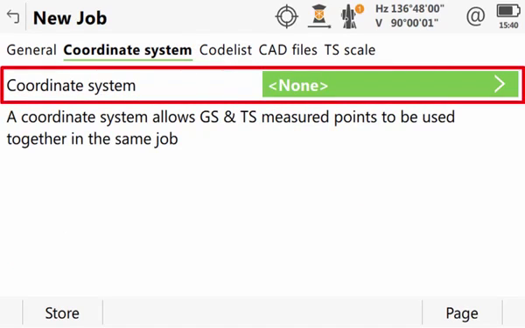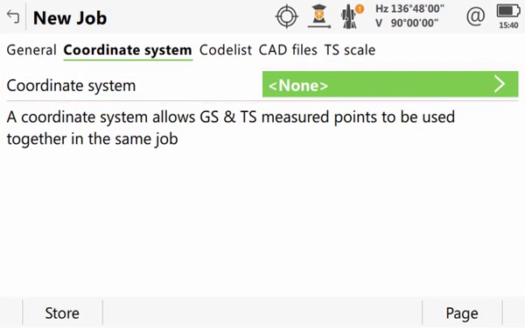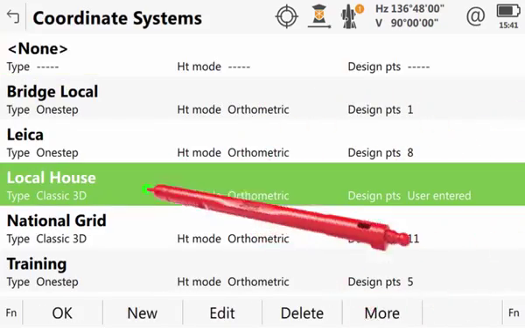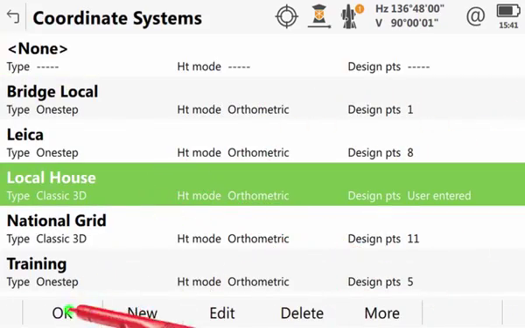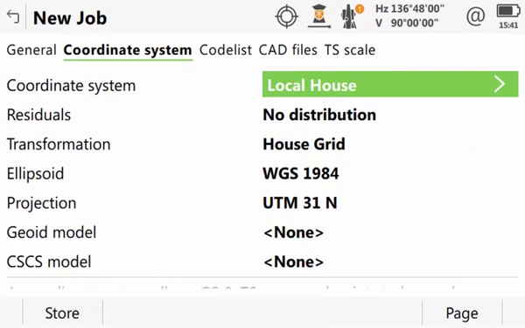By default, the coordinate system which was used by the last active job is suggested, but here we will go into the list and select a different one. A separate video will cover the different types of coordinate systems and their uses in more detail.